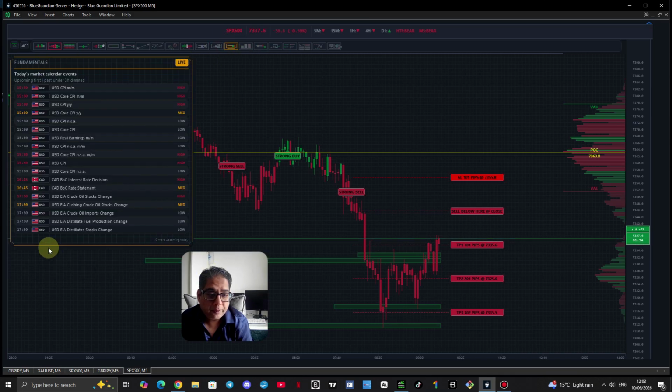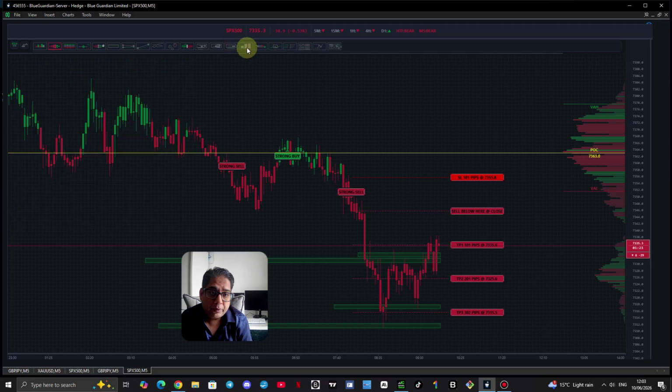This is the fundamentals panel. It will tell you all the upcoming news, and it will tell you what pair is affected, so USD or CAD or GBP, Euro. It will tell you what time, which will be your broker's time, and the impact of the news. It will be colored as well, red, high, medium or low, the effect of the news on the pair. So let's close this as well and move on to the next one.